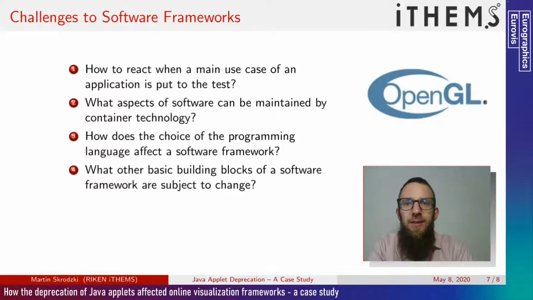Fourth, let us consider what other basic building blocks of a software framework are subject to change. This is not only the programming language, but also, for instance, the underlying hardware. Users of the software framework have more and more potent hardware available, which they want to use with the software. There's no use to them if they have 8 or 16 cores available and the software only runs on a single one of them. So a software framework has to adapt to the ever-changing hardware environment.